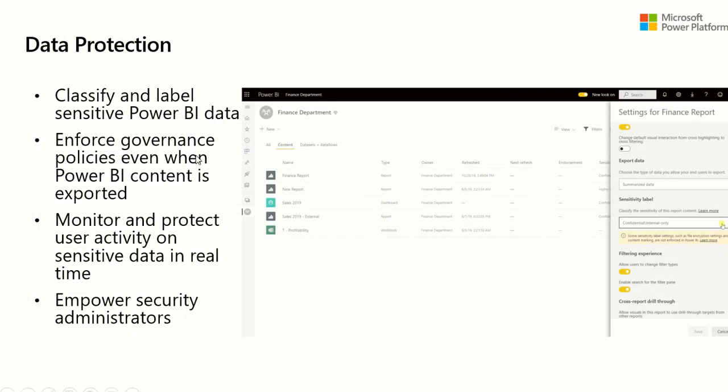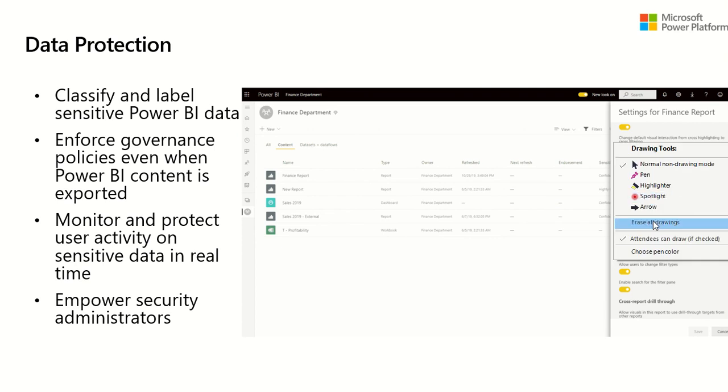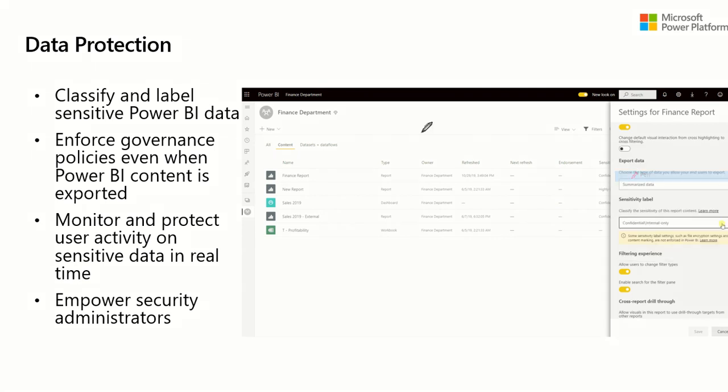All right, data protection. How do you protect your data? You can classify and label sensitive Power BI data. What is sensitive Power BI data? Sensitive data is data that you should not expose. Data such as the ID of people in the organization can be classified as sensitive because it is personal data that identifies the people.